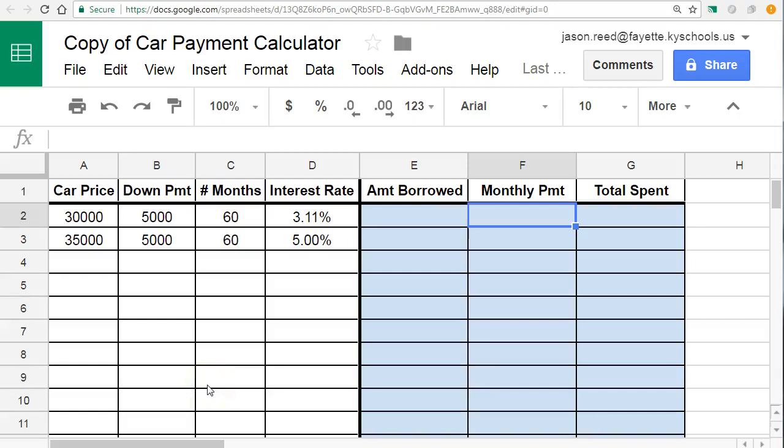Okay, I'm going to show you how to use Google Sheets to make a kind of a loan calculator so you can figure out when you buy a car how much you have to pay each month to pay it off. So you click the link in Canvas, which gave you a document that looks just like this.